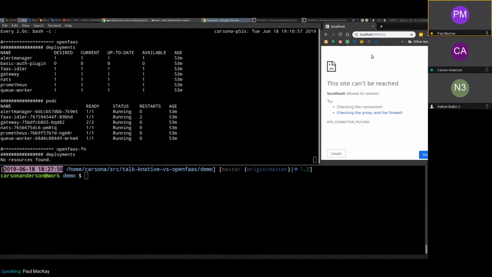The internet's been slow here. Normally I actually create the cluster from scratch in the demo, but I didn't want to have you guys wait while I brought that up.